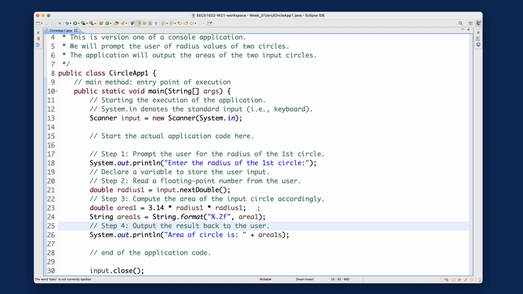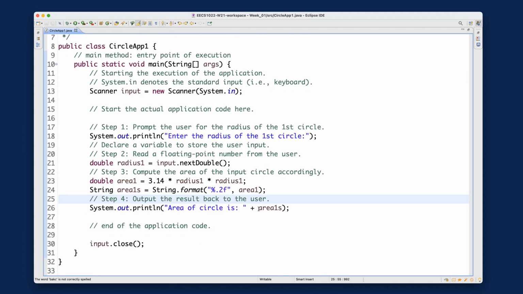So these are the very typical pattern for a console application. Stage number 1, you simply prompt the user for some input. Stage number 2, you read the input from the user. Stage number 3, you will try to compute whatever result you will need. This part here will be as long as needed. And then step number 4, we're going to actually output the result back to the user. So these are the 4 typical stages for any console application. Hopefully you can learn that.